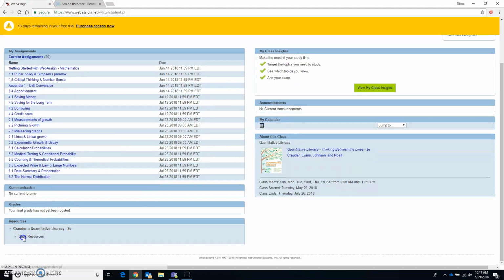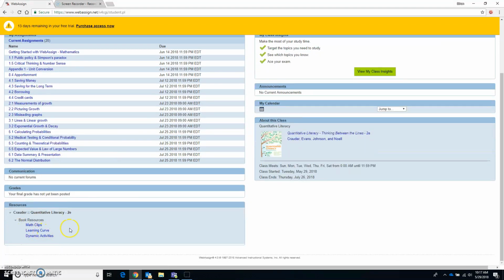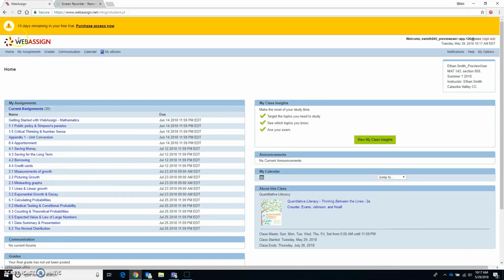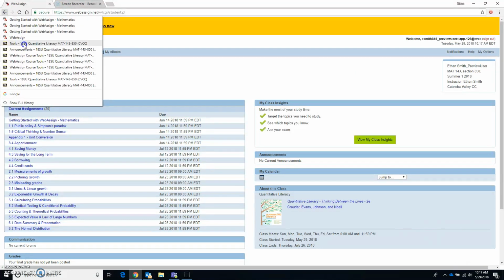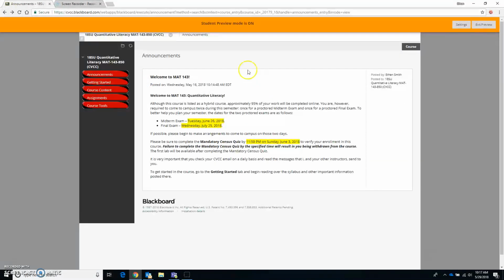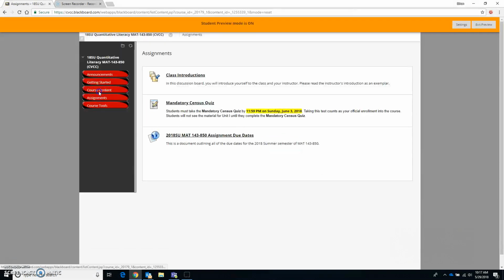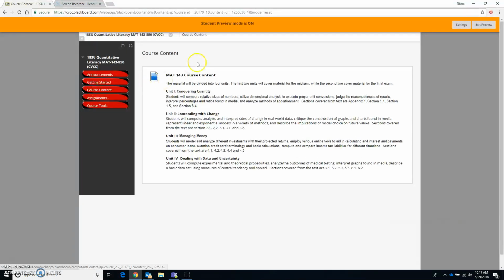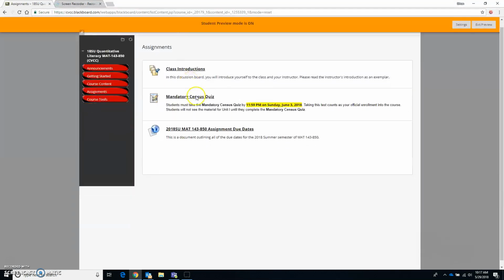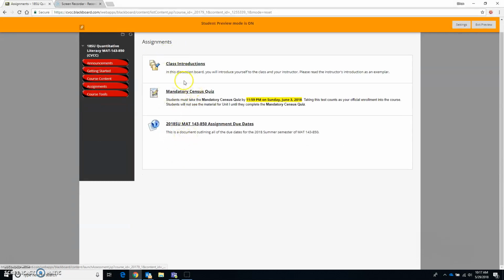There are some other additional resources down here. I will talk about more of those a little later. So that's WebAssign. Let's go back to our course. So here we are back in 143. Let's go to the Course Contents tab. Currently, I don't have anything. Let's go to Assignments. Okay, so in the Assignments tab, I do have 3 things to look at.